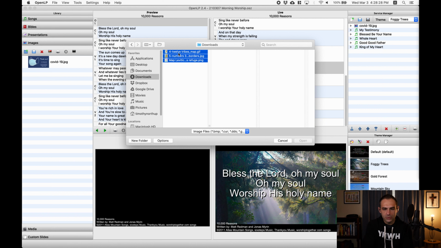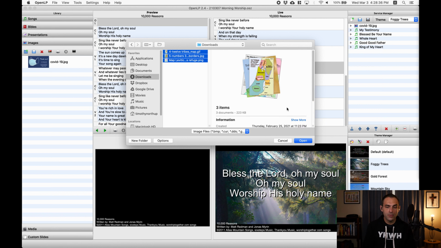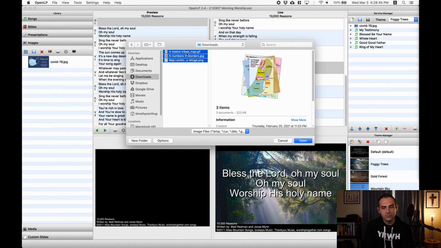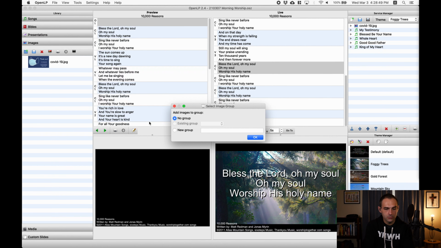And then we can select all three of them. These are images from another message, but they're just going to serve as an example. Notice I could click and drag and select all of them, and import all of them at once. I can press open. No group or new group. The nice thing about a group is it groups them together just as if it were a song, but instead of having different lyrics, it'll have the different images all in one group. So we're going to create a new group called Sermon Slides.